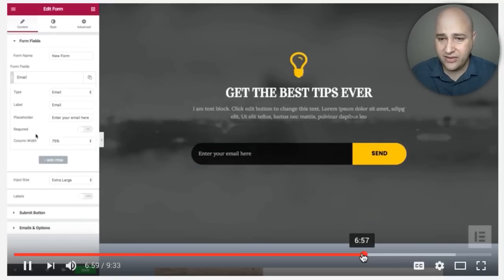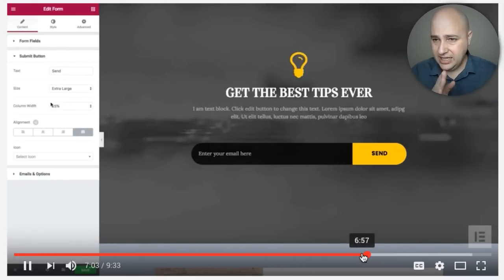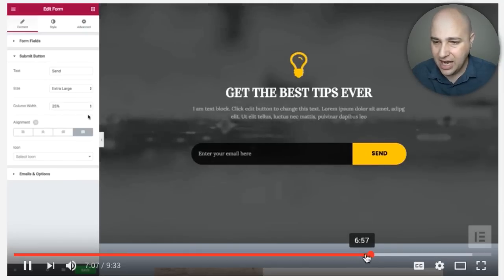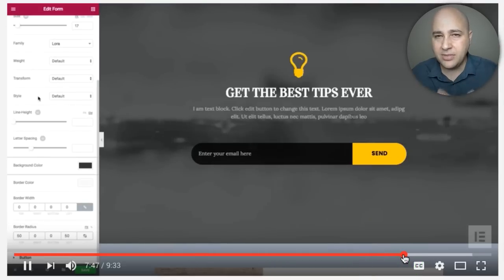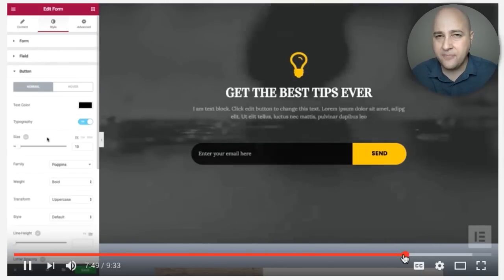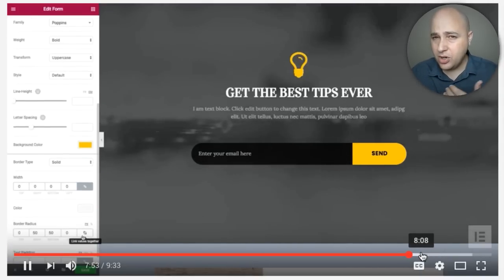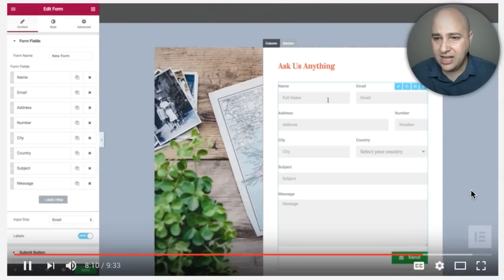This is expensive stuff. Look at this beautiful form. I'm probably going to use this one. It's just an email and a send button, but it's kind of linked together and it looks like a pill. I mean, it's just absolutely beautiful. You cannot create a form like this any other way without custom code and a custom developer coding that and styling that for you. But you can do all of this in Elementor.